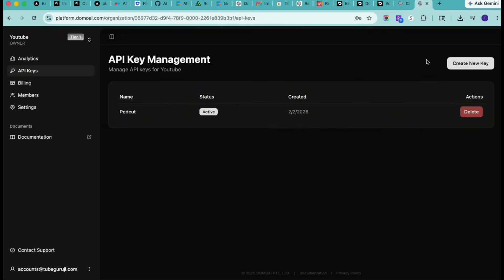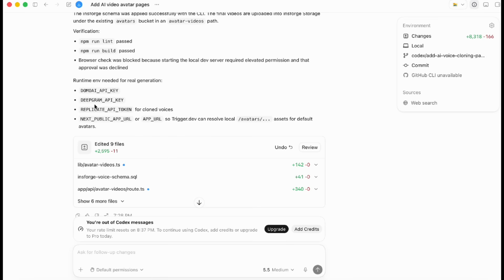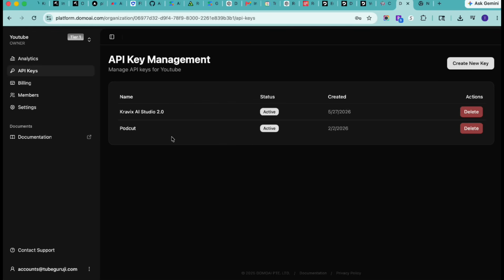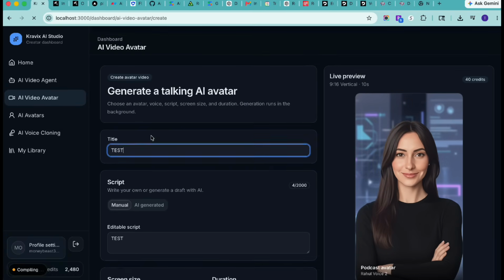Then under the API key, just click create new API key and give the API name. So here we'll say Crack Studio or AI Studio 2.0, and then click create. From here I will copy this environment variable name and paste it inside your .env along with the API key. And after copying that key inside the .env, your app will be ready to create the avatar.